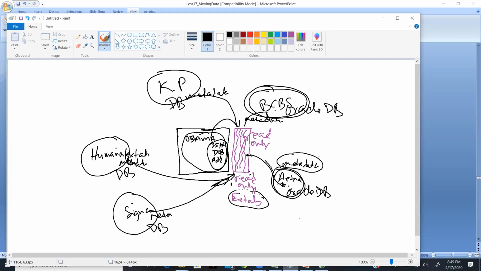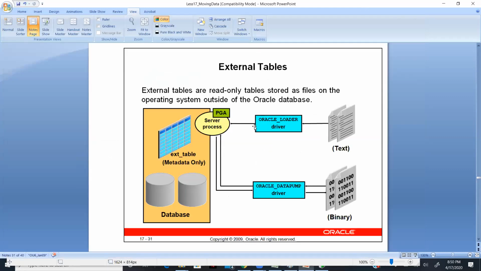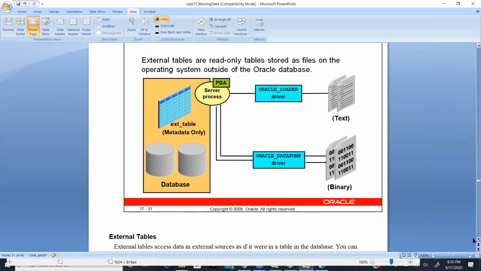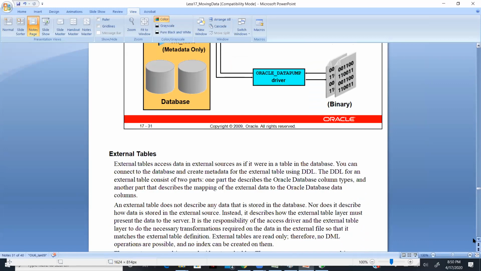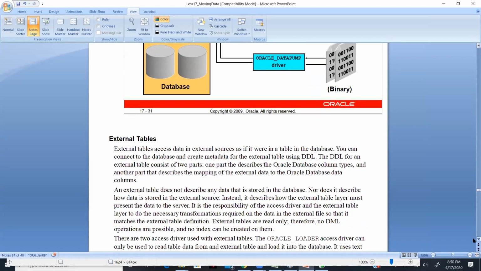All right. So the government will share only part of the information with them. But they can read external data from external files, right? Yes, as if they were inside the Oracle database. All they need from the external files is what? Metadata that will be stored in the database. But the data itself will not be stored in the database. External tables access data in external sources as if they were in a table inside the database itself.